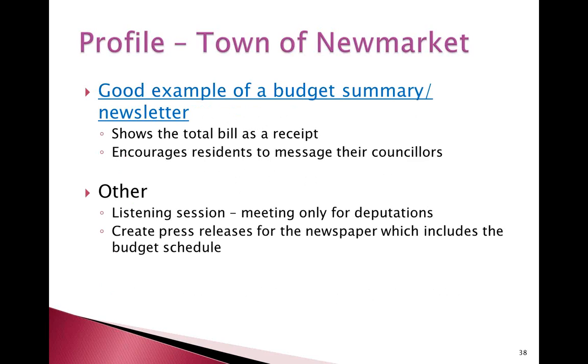So now the example of a budget summary, which I showed earlier. Some other things that they're doing is they're having the listening session. And they also create press releases for the newspaper, which includes the budget schedule. I think creating your own press releases is an important step. It ensures accurate information is going out. And I think we all know that newspapers don't always accurately report on the information.